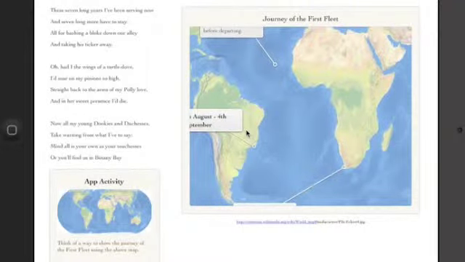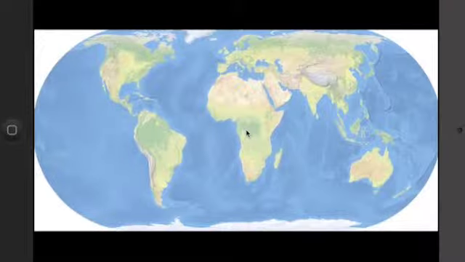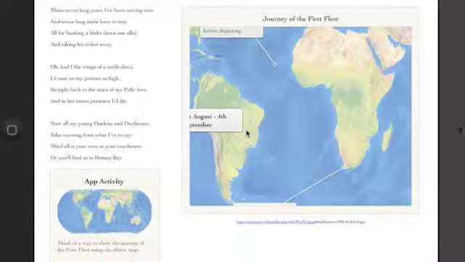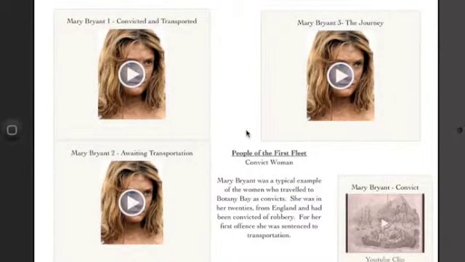I've included an activity there, or an idea for an activity, where the students can actually use that map, take it into another app and map the route, just to check that they've understood the journey that was actually taken by the First Fleet.